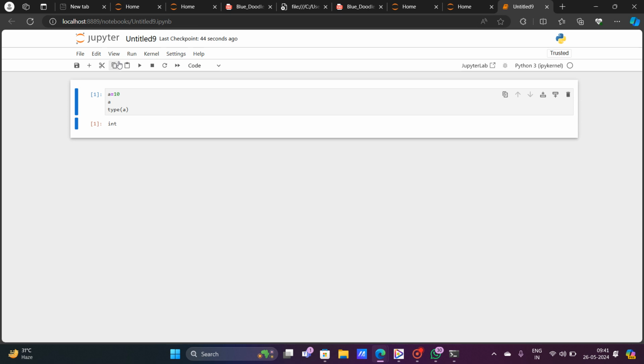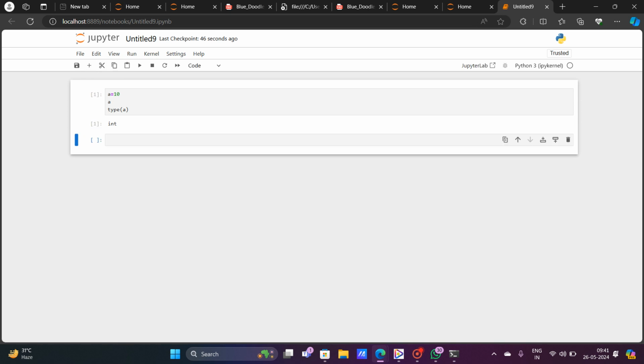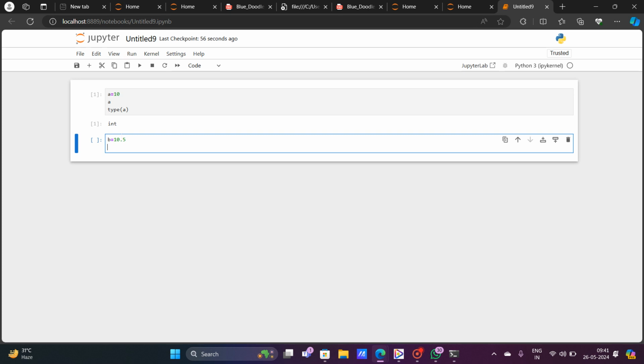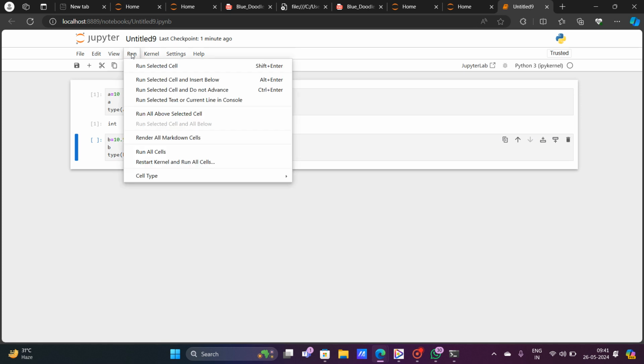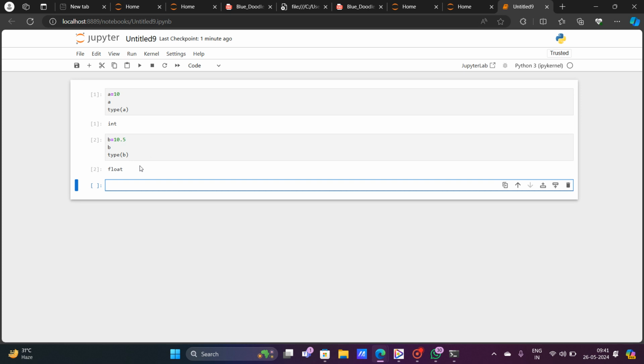Now suppose within b I give 10.5, and we all know that this is a float number. If I give 10.5 within b and I want to know the type of b, and I run this code, you can see the type of b is a float. 10.5 is the value stored in b, and its type is float.